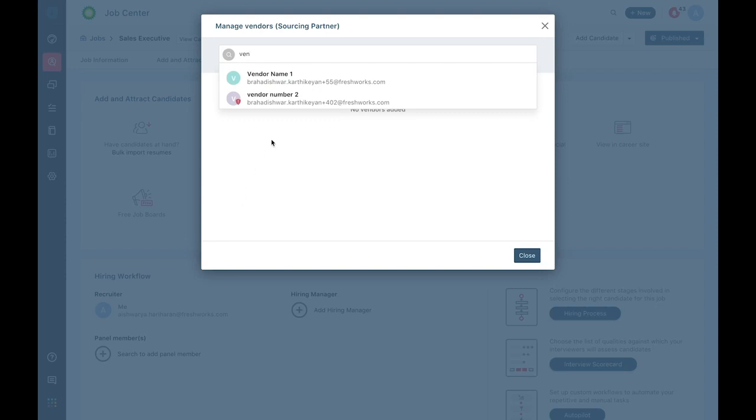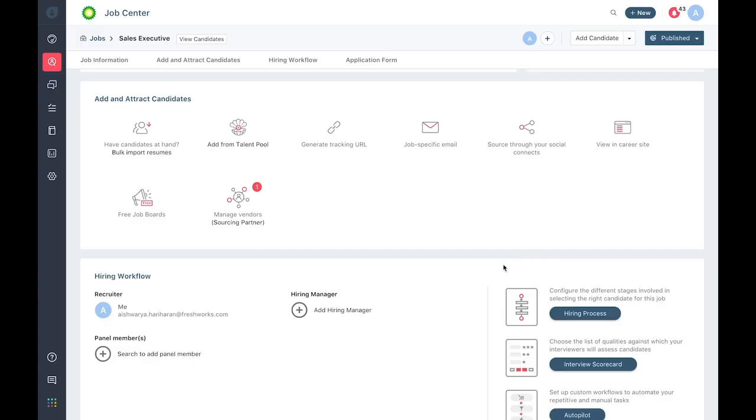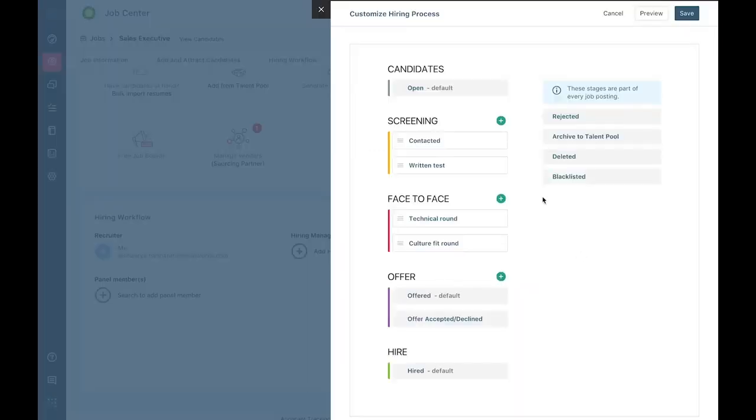And now for the good stuff, your hiring workflow, specifically your hiring team and process. You can specify at a job level who the recruiter is, who the panel members are, and the hiring manager. By default, the one who creates the job is the recruiter. Once you're done configuring the hiring team, you can move on to configuring the processes.